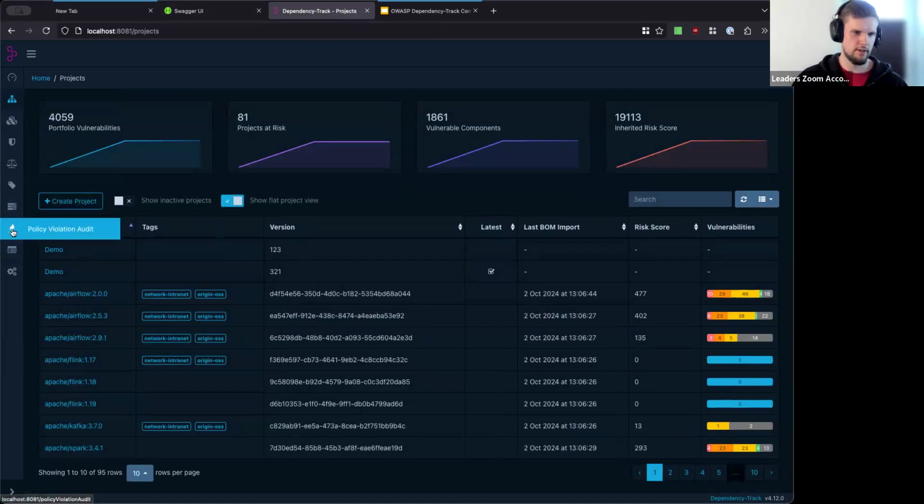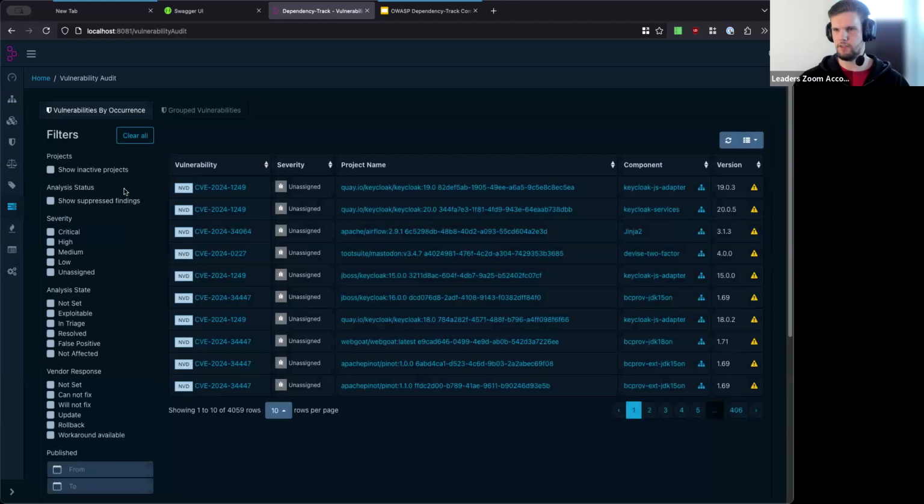And then for the policy violation audit that I mentioned before, just to reiterate what we shipped before, is the vulnerability audit view, which is this one, which allows you to view all the vulnerabilities across your entire portfolio. And if you have portfolio access control enabled and you limit access to projects, you would only see vulnerabilities for those projects that you have access to here. This is the alternative to going into every single project one by one and then selecting the audit vulnerabilities tab. This is a global view.